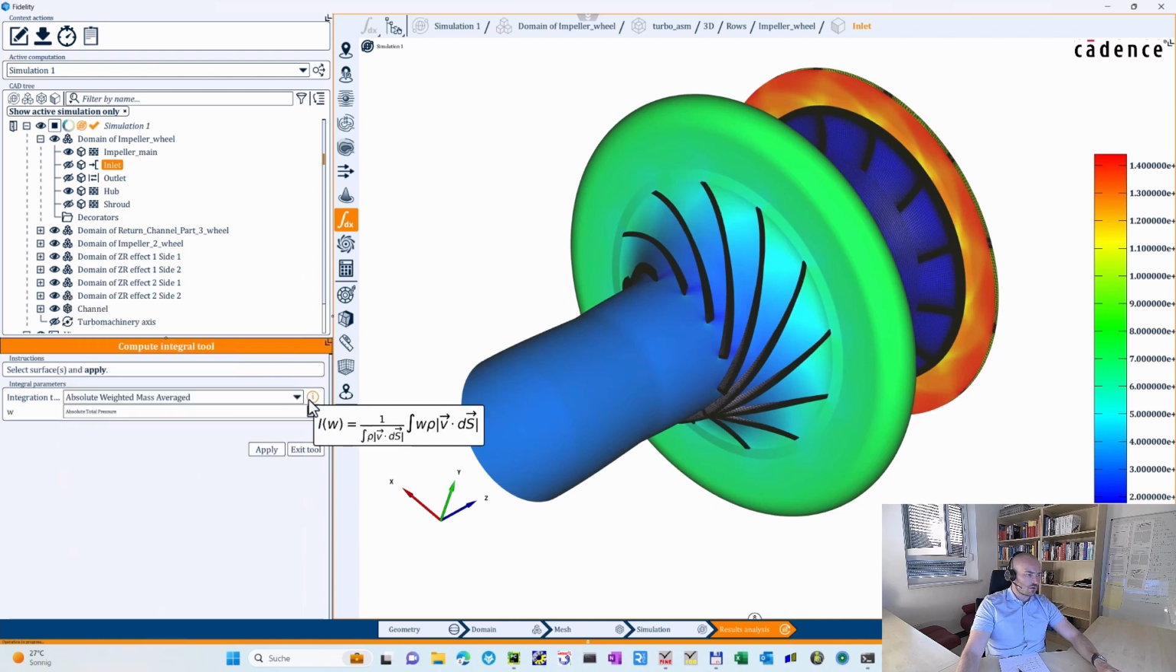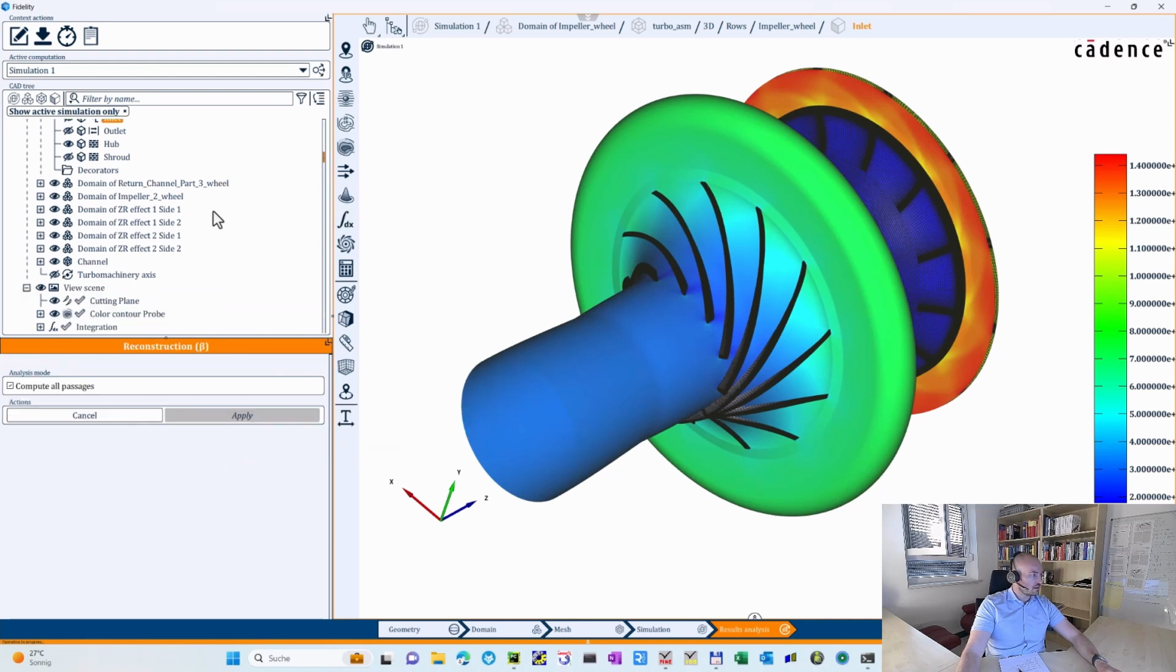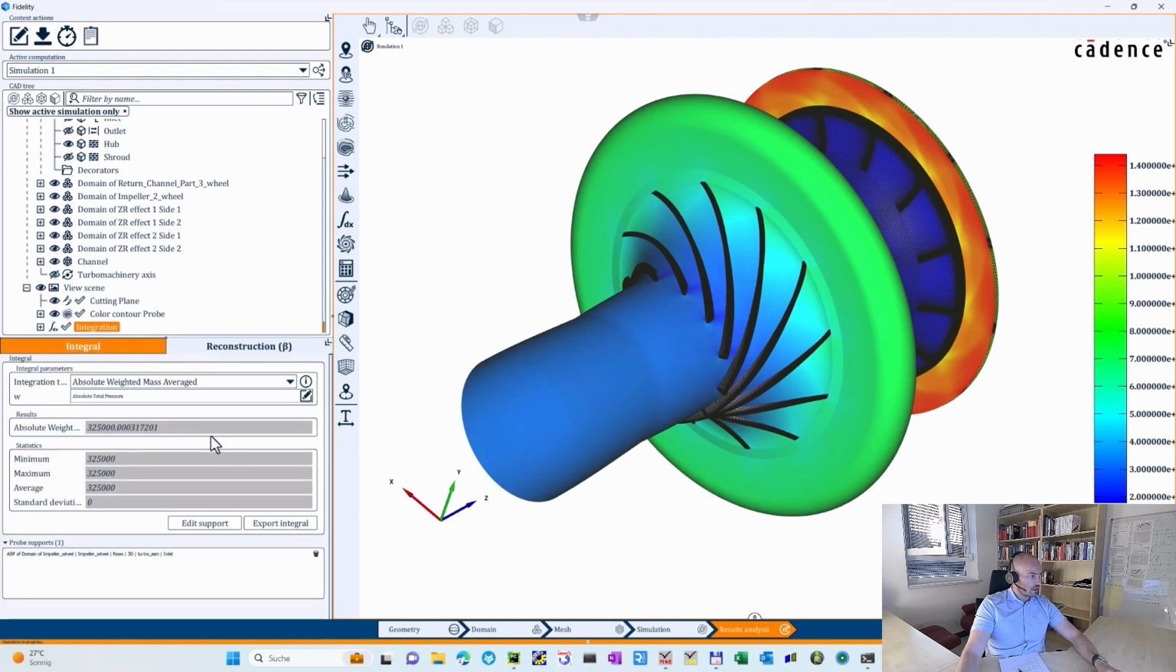And if you're not quite sure about the definition of the integral, you can just hover over this information button and it will give you the definition. In my case, this is already complete, so I would like to use the absolute total pressure as the weighting and say apply, exit, and now I have a new integral down here which gives me my absolute total pressure of 325,000, which is good because that's the boundary condition that I set.